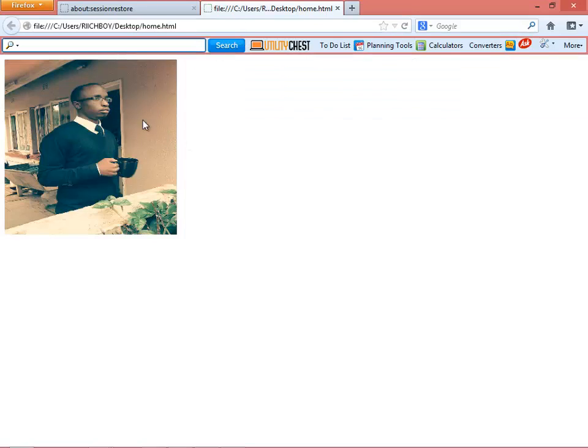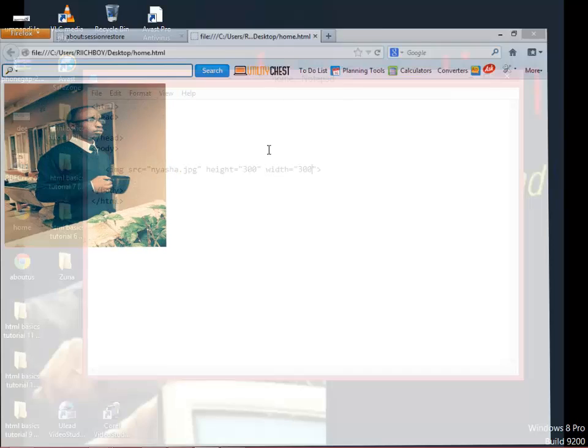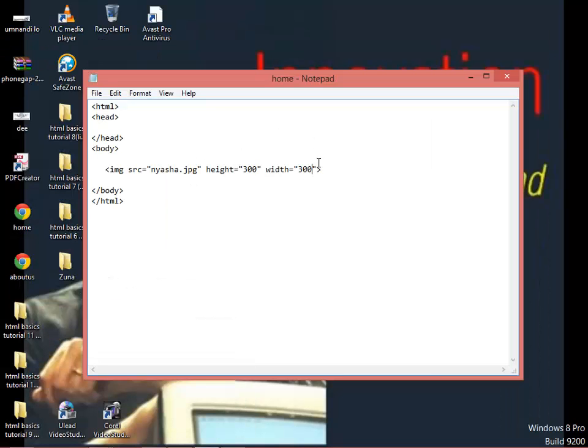Okay, so I've changed the size of my image, so you can add the attribute width and height to change the size of the image, and I want to align it to left, so I'm just going to add in the attribute left.